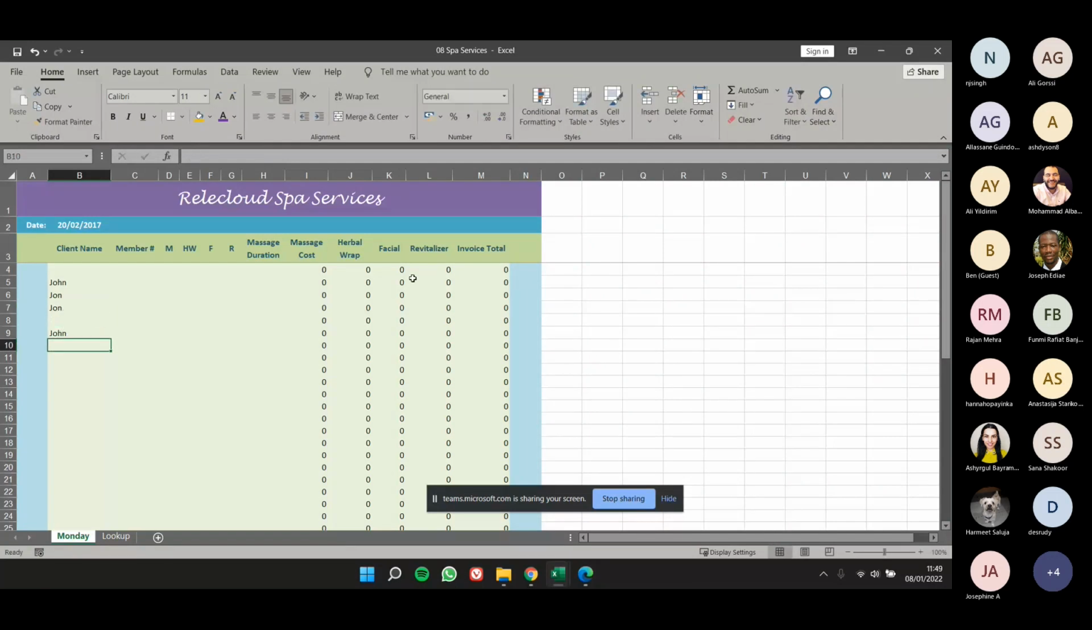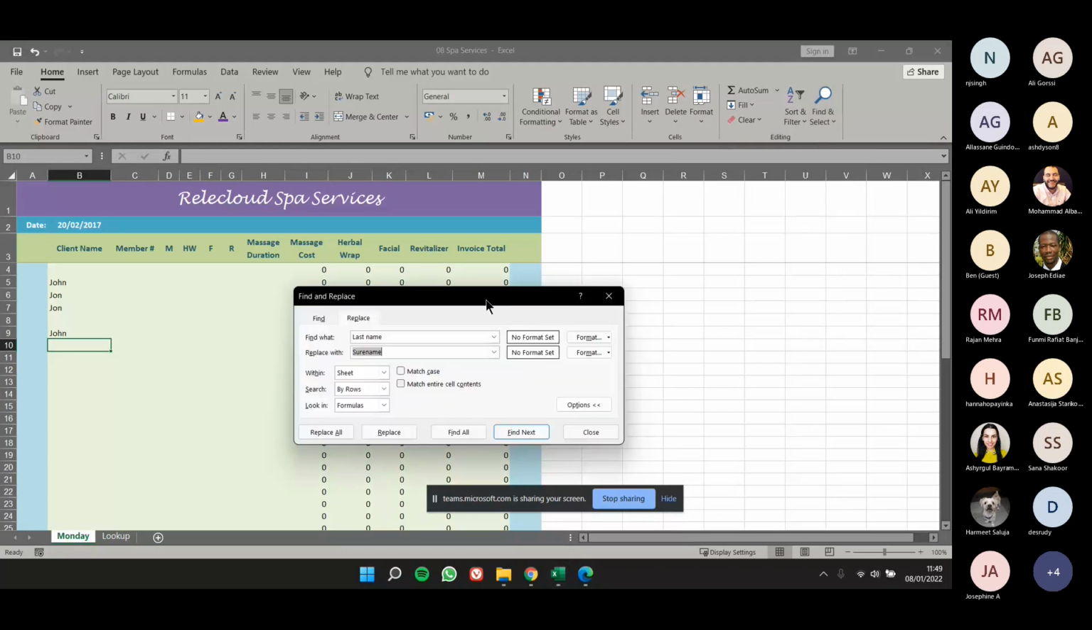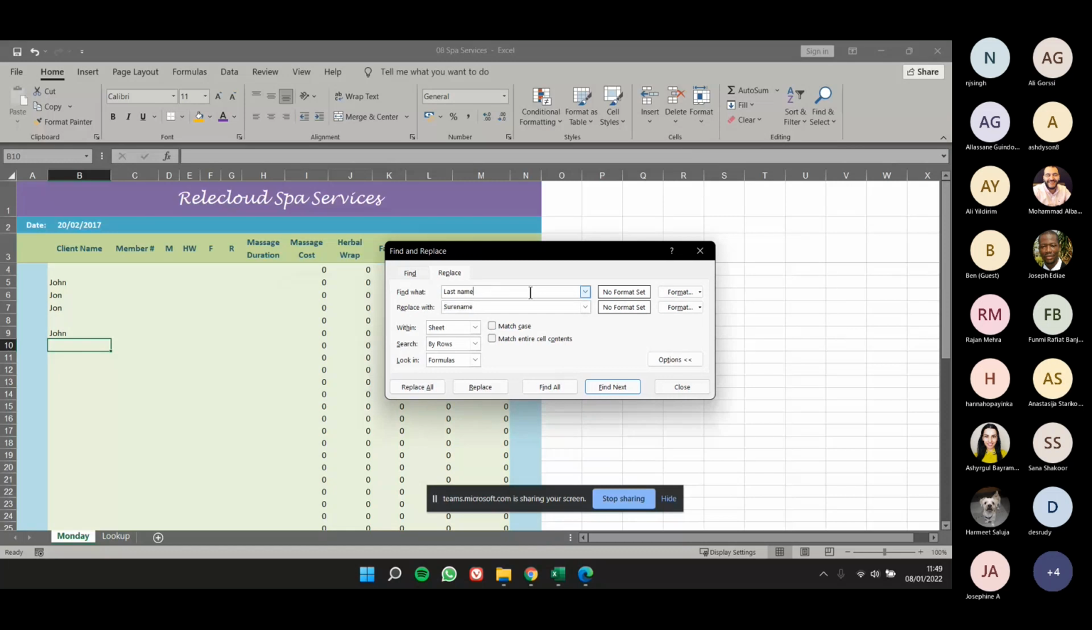What you can do is select, in the editing command group, the Find and Select option. Here where it says Replace, you want to look for, what are you looking for? Here we're looking for any Johns that have been misspelled, so any Johns that have been spelled as Jon. So what are we looking for? John.